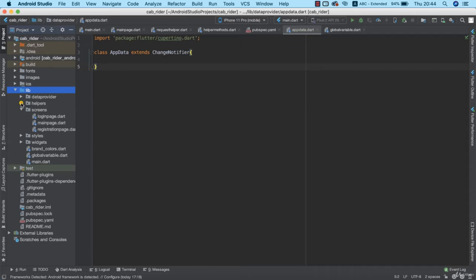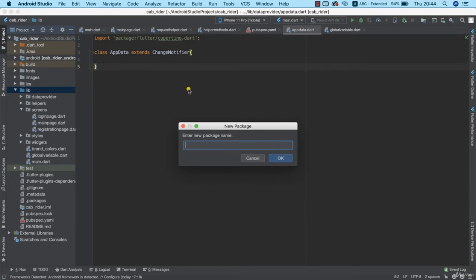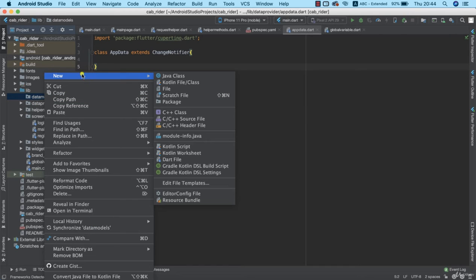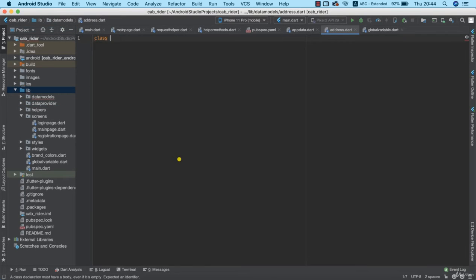To be able to do that in a very organized way, I'm going to go ahead and create a new folder. This folder, I'm going to call it data models. That's where I'm going to be saving all my models or all my different classes. The first model or the first class that we need to create will be for our address. So I'm going to add a new file here, a new .dart file. I'm going to call it address. So the name of the class is going to be address.